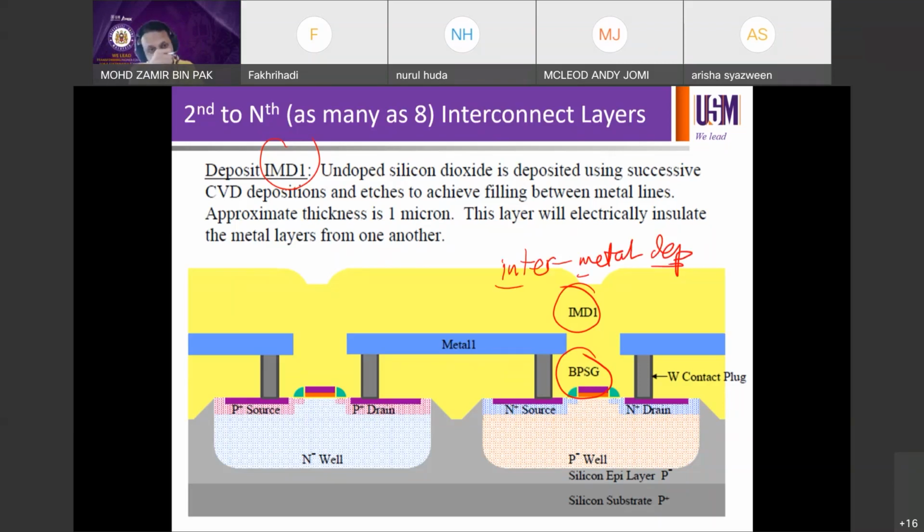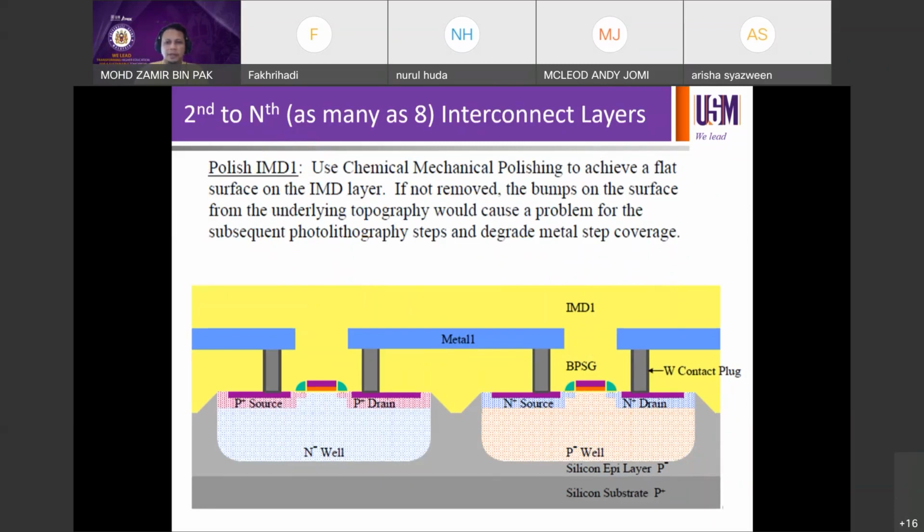Intermetal deposition, so IMD. So IMD1 will be separating metal 1 and metal 2 using CVD and etch to achieve filling between metal lines. Approximate thickness about 1 micron, relatively thick. So this layer will insulate metal layers from one another. So this will insulate between metal layers, and your BPSG will insulate between your active device to metal 1. Okay. And ready? You planarize. Okay, planarize pakai CMP. CMP is used to achieve flat surface, to remove all the bumps. If not remove the bumps, will affect the next layers.